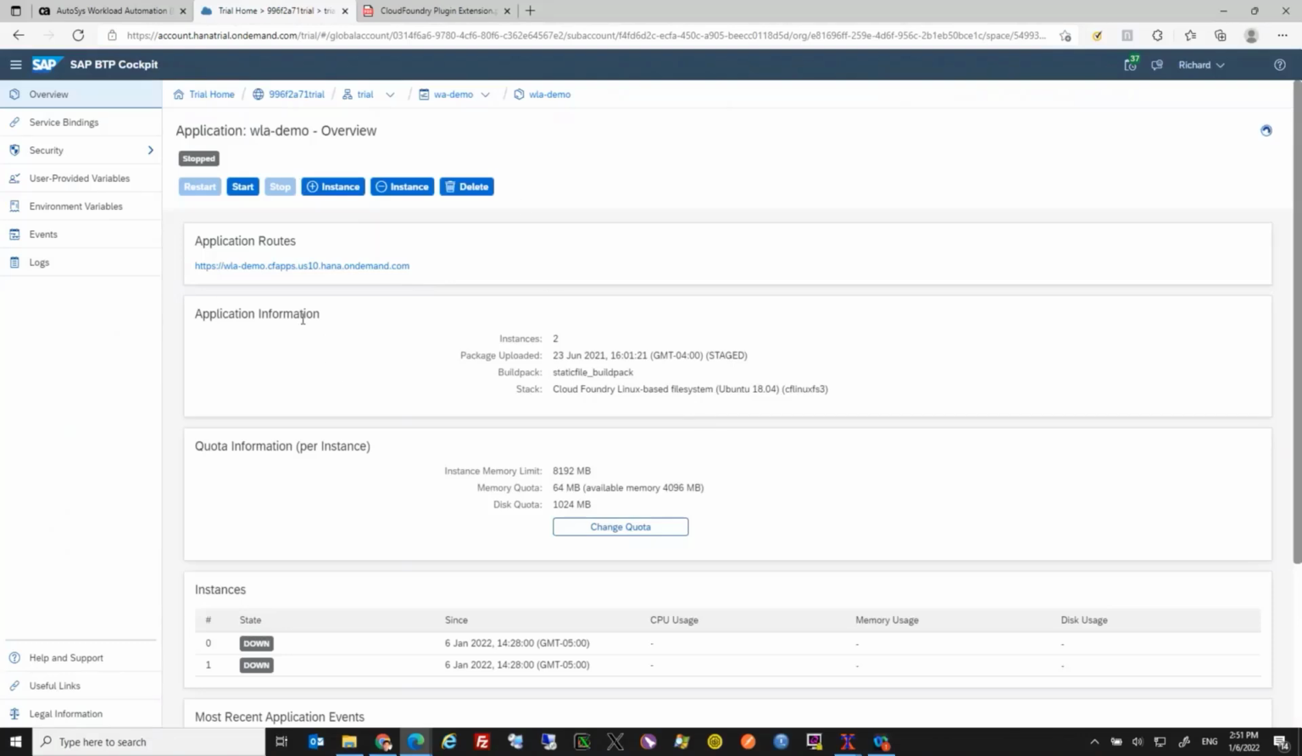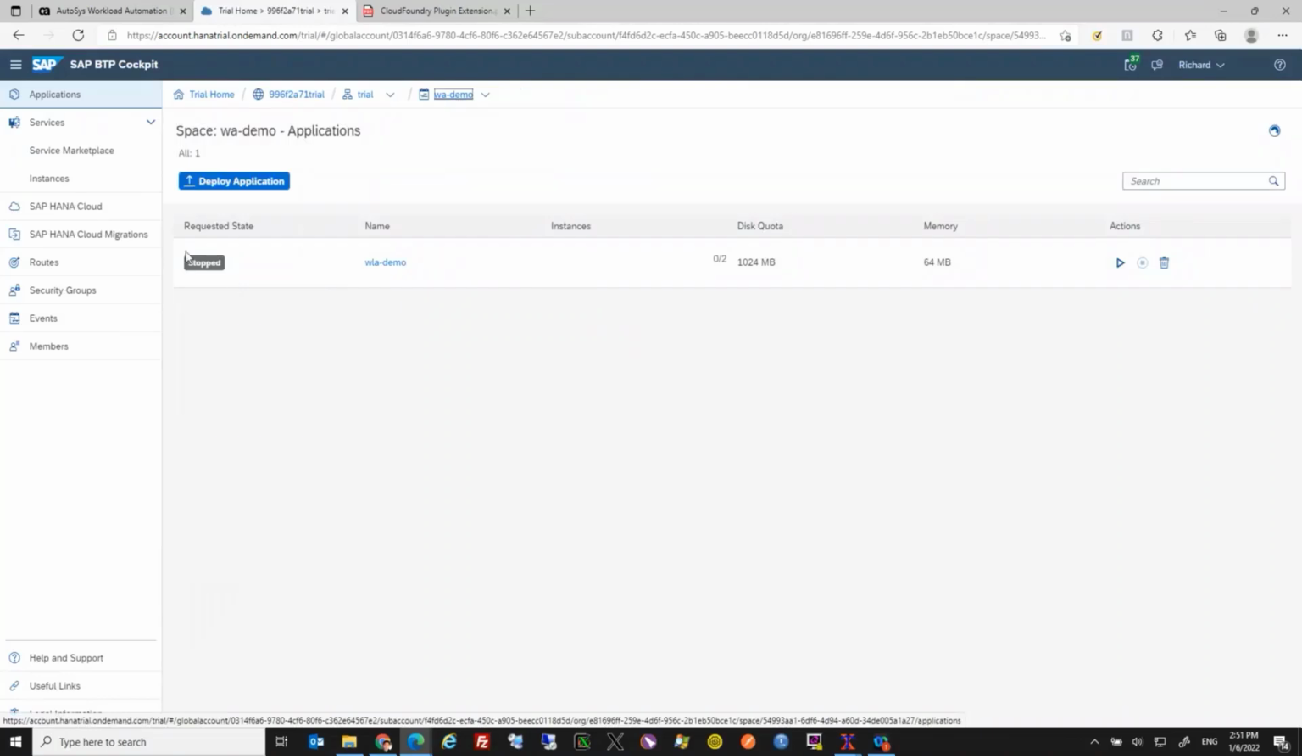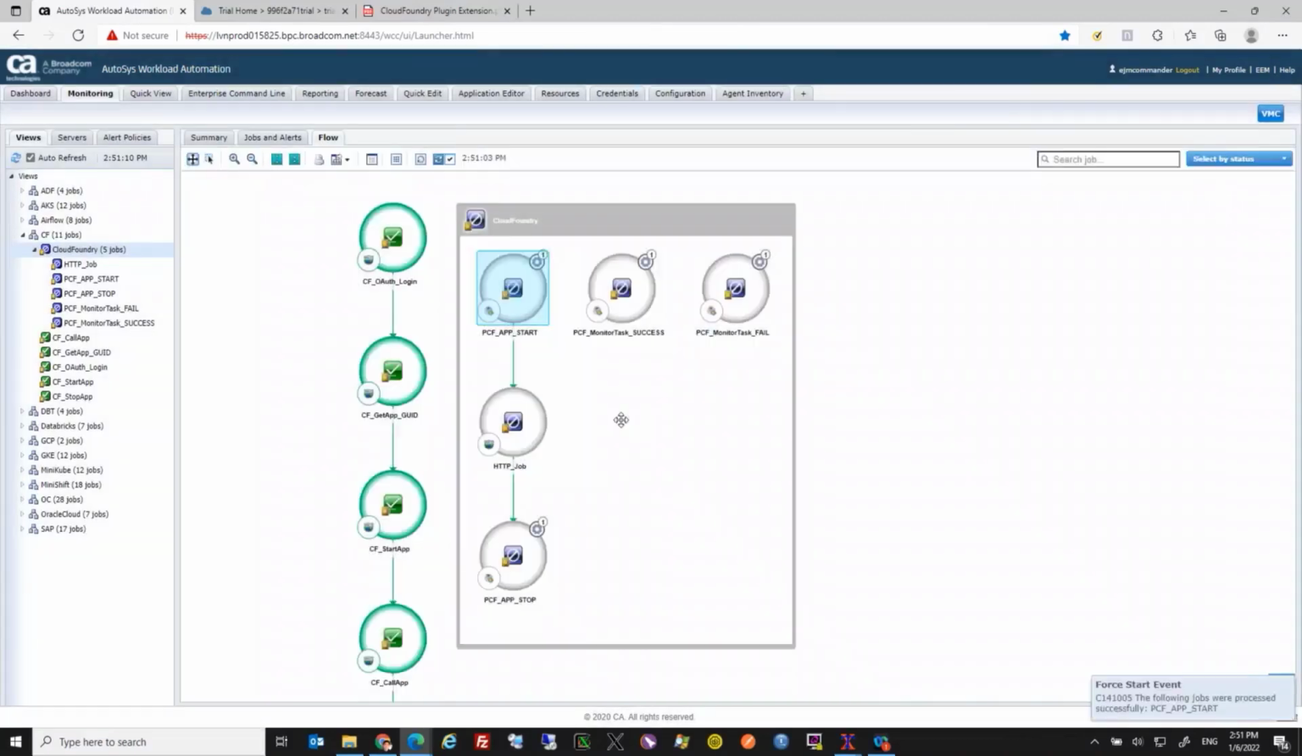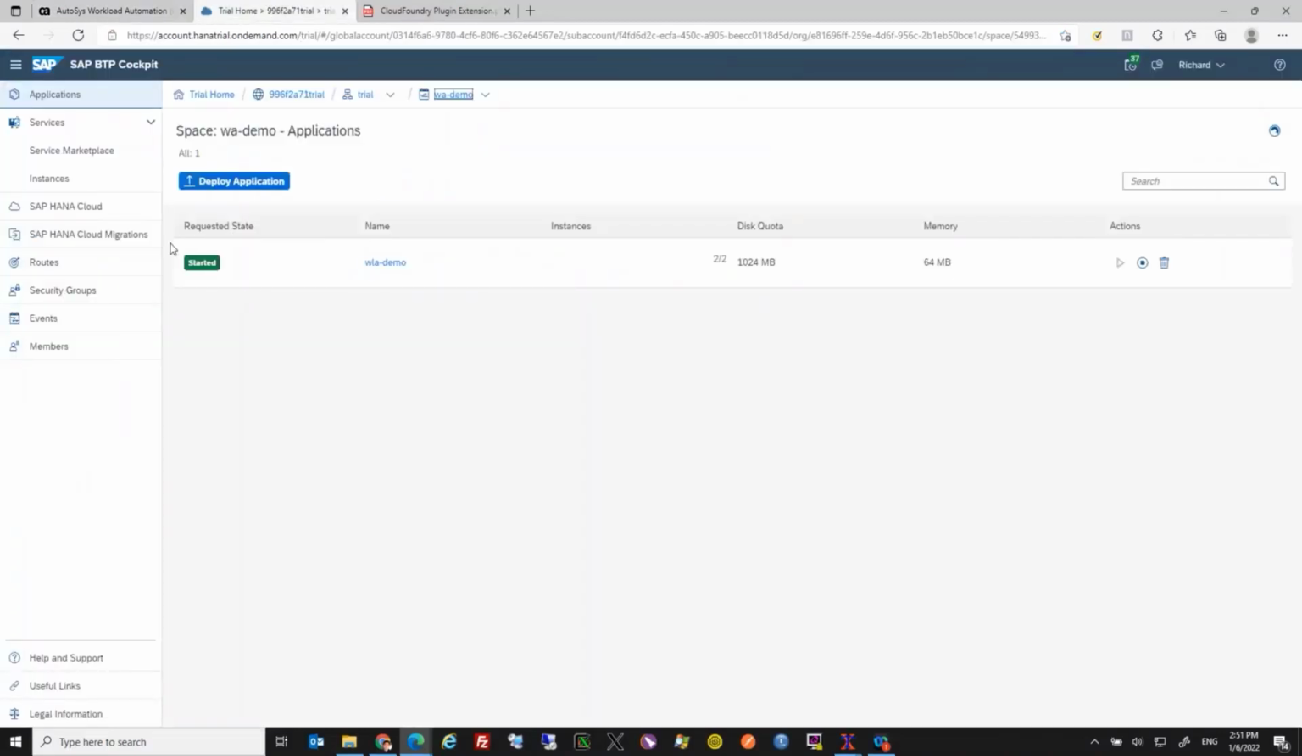So when I run that job, we will see this application go into starting status. So it's currently stopped. So what I will do is I will force start this job. So now that the job is started, we can see here that the application was started.